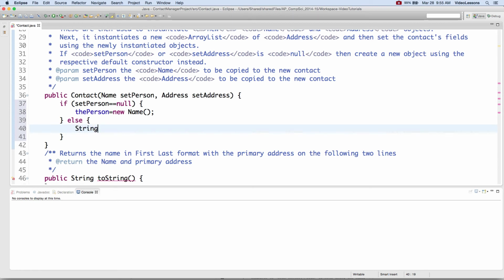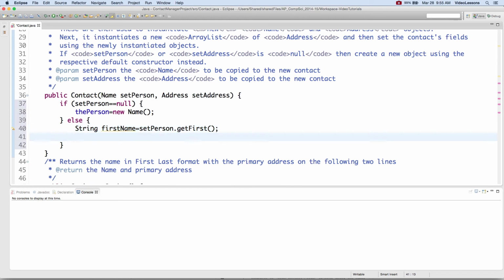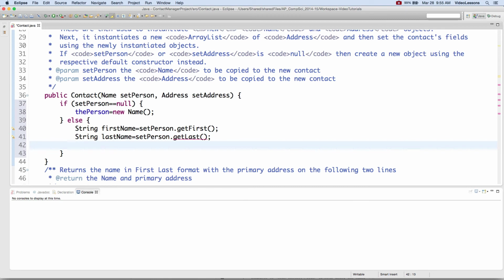So we're going to say String firstName equals setPerson.getFirst. And then we're going to say String lastName equals setPerson.getLast. And then finally, we're going to say person equals new Name firstName and lastName.